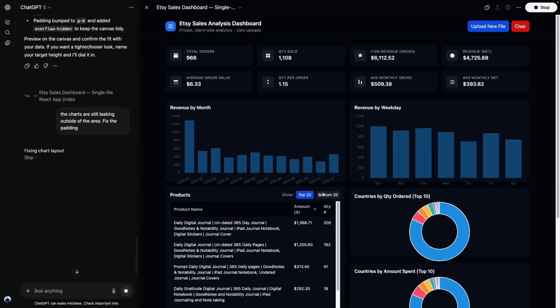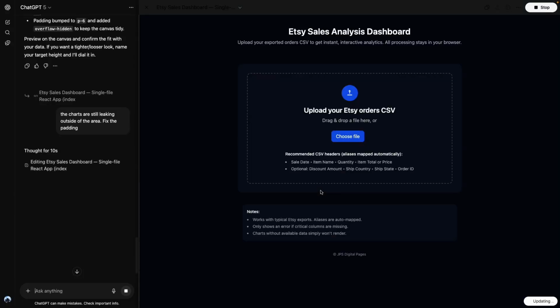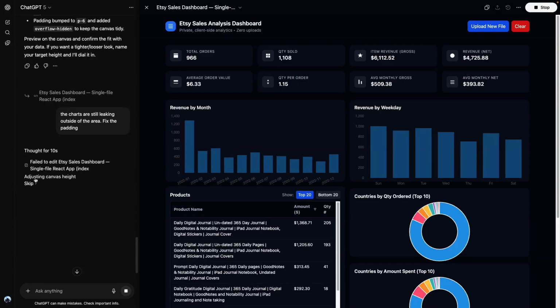What's nice about this is I'm using natural language. I don't know the technical words. I'm just trying to communicate with ChatGPT the best way that I can. So let's try one more time. And if you go here, you can see that it says it did not fix the problem, and it looks like it's trying one more time. So let's see what happens.